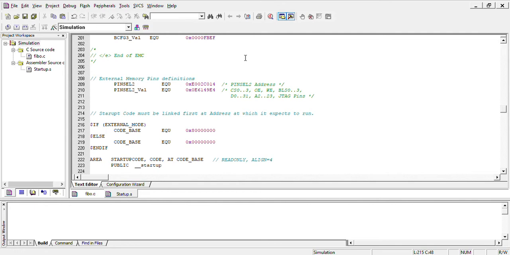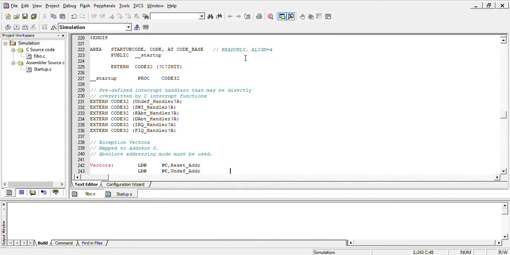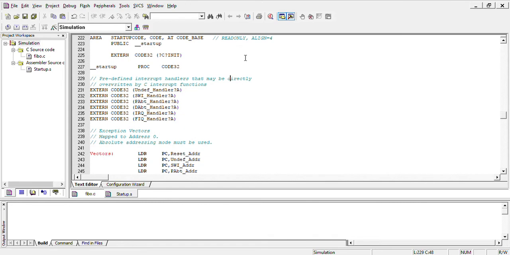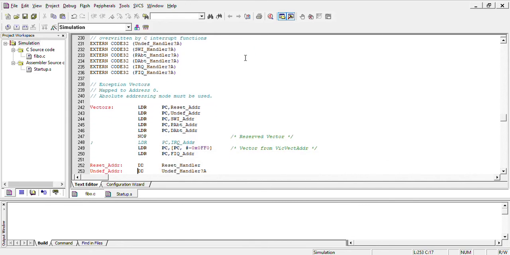This startup code must be linked first at the address at which it expects to run. These are all predefined interrupt handlers that may be directly overwritten by C interrupt functions, extern code 32 and all others. Then we have set the exception vectors.